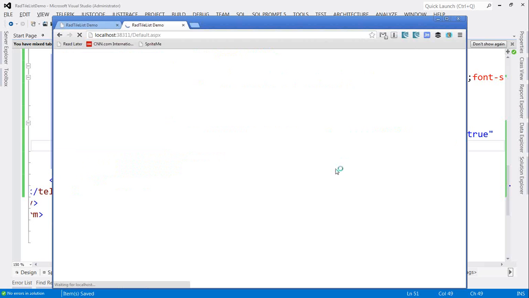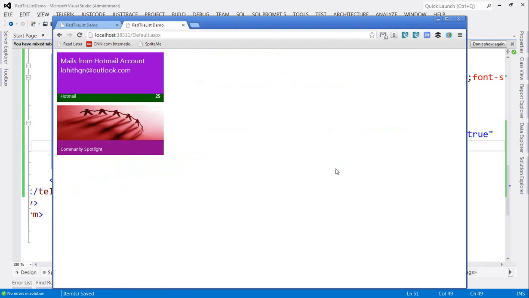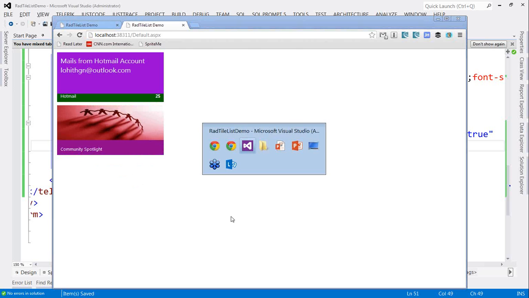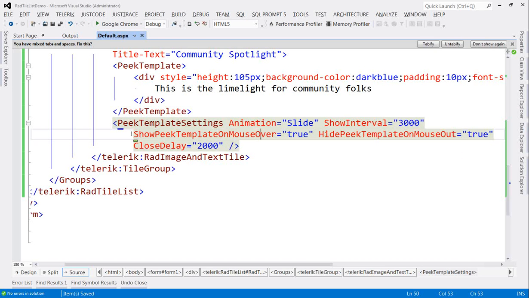So you will see initially the image is coming up. Now you see that the page refreshed and the image is coming up. Did you see that? It is automatically opening and then closing, every 2 seconds as I said. Now, when I do the mouse over, look at this. When I do the mouse over, it's changing the peak template. That is because I set show peak template on mouse over true, hide peak template on mouse over true.